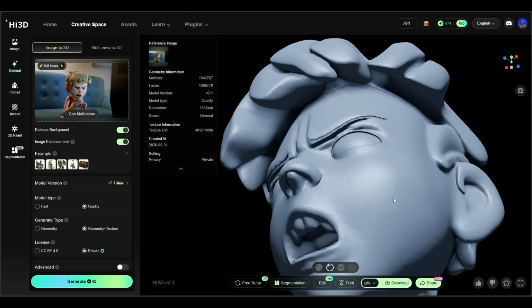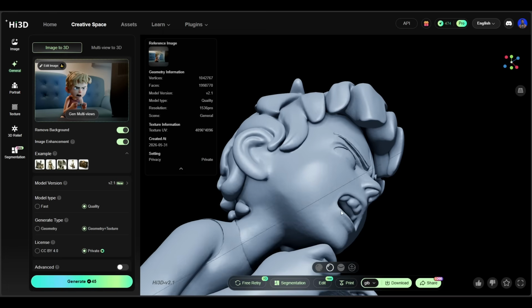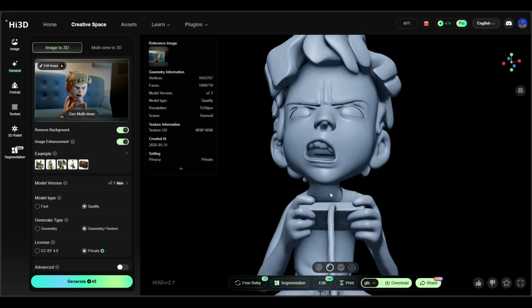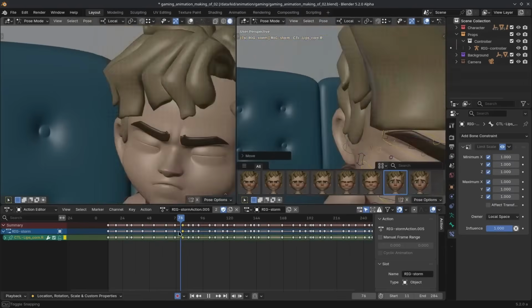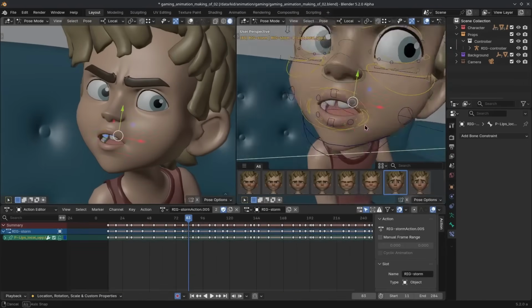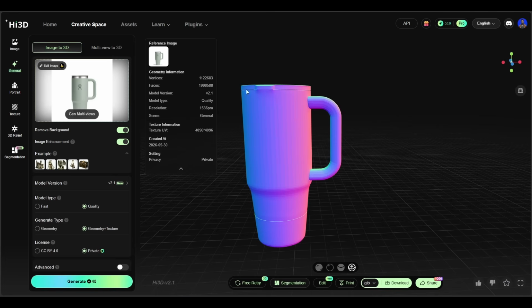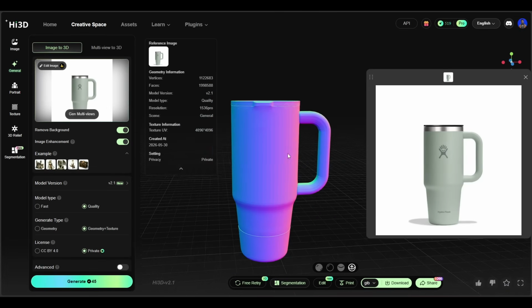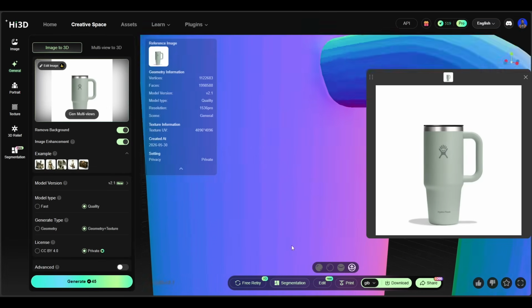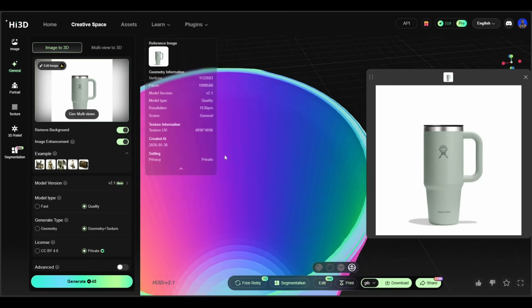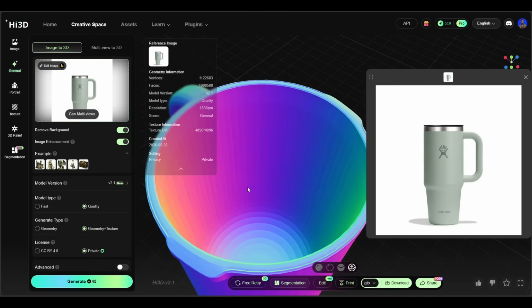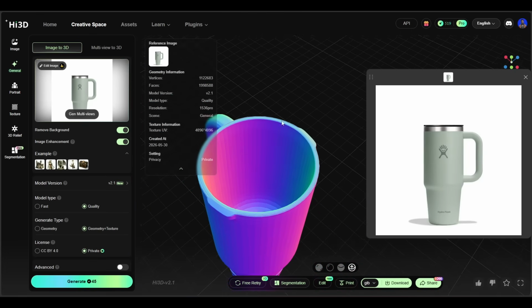HI3D is an AI-powered 3D generation tool designed to turn images and concepts into usable 3D assets for workflows like animation, games, digital art, and product visualization. But unlike many AI tools that focus mostly on visual presentation, HI3D places a huge emphasis on geometry quality and workflow integration.